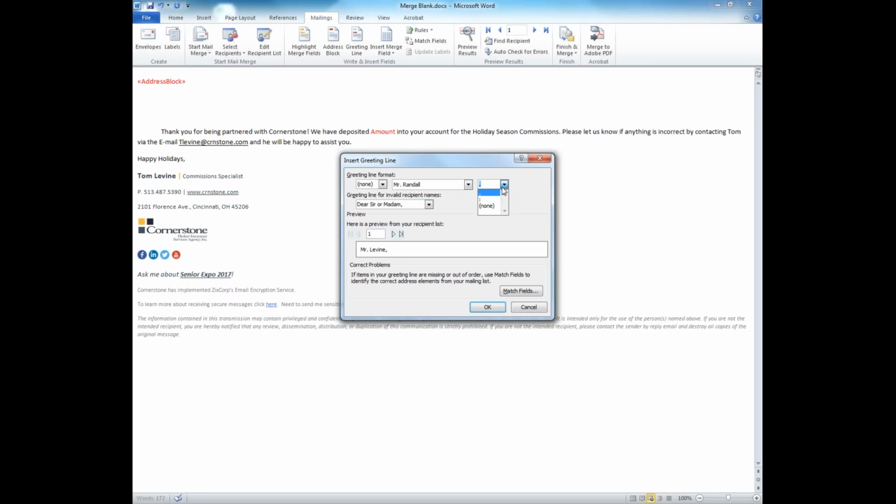And finally, it gives you a selection of a comma, a semicolon, or none to separate that out. And I'm going to choose a semicolon. This greeting line for invalid recipient names actually is if there is a problem with your Excel document. It'll automatically insert this Dear Sir or Madam, or To Whom It May Concern box. Or you could have none, so if it has an error, it just won't insert anything. I'm going to leave To Whom It May Concern in that box.